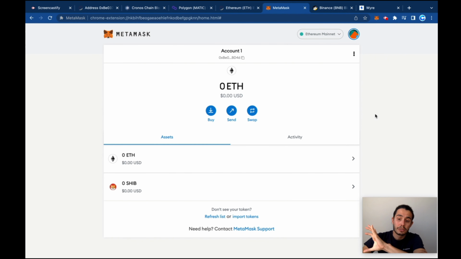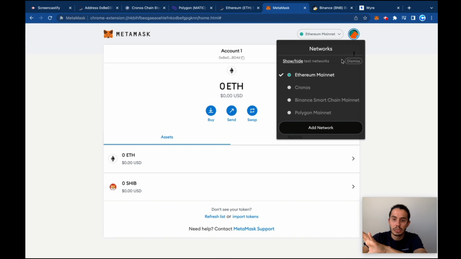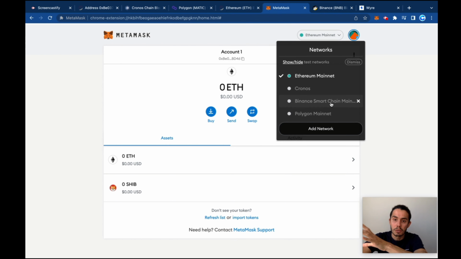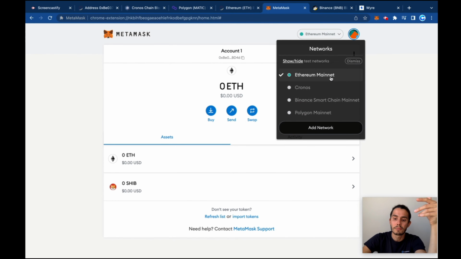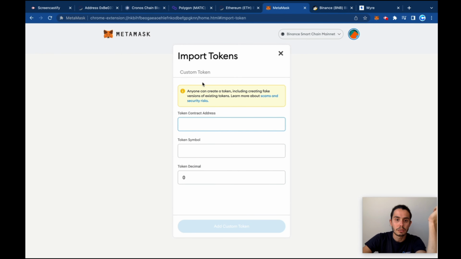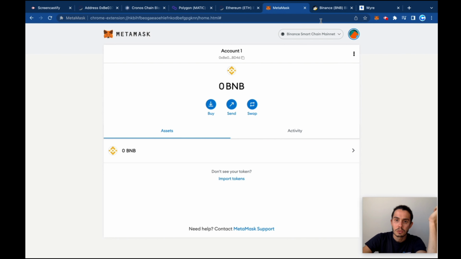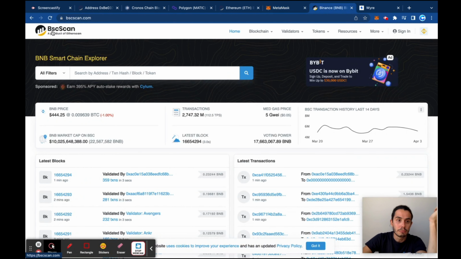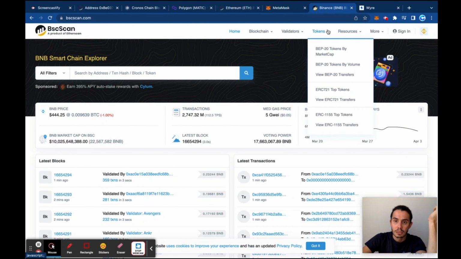So I just transferred some funds from my Binance account. I'm using the Binance Smart Chain, because if I transfer from Ethereum, I will have to pay a $10 fee, and on the Binance Smart Chain it's 80 cents. So I transferred some USDC here. Then if you click on Import Token, there isn't an automatic way. So I'm going to open the BSC scan token.